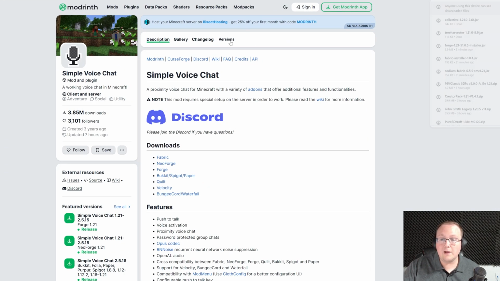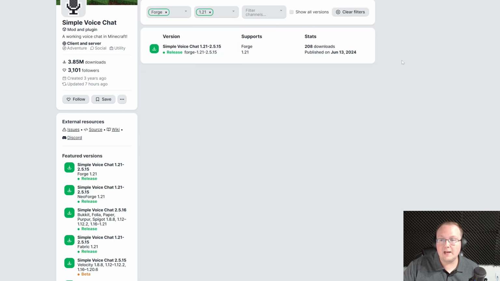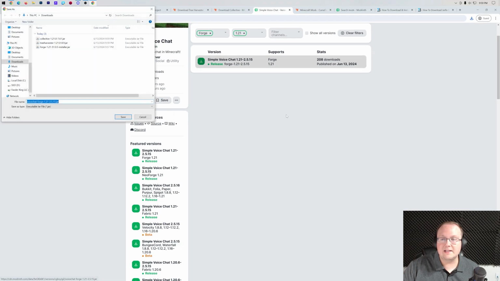The reason I'm grabbing this is because if we go into Versions here, we can see this has different versions for every single mod loader. Fabric has a version, Forge has a version, NeoForge has a version. Every mod loader has their different version, all for 1.21. So we want to go ahead and make sure we set that up. We want to make sure we're getting Forge and then 1.21, and there it is. This is the one we want. Click the download button there.